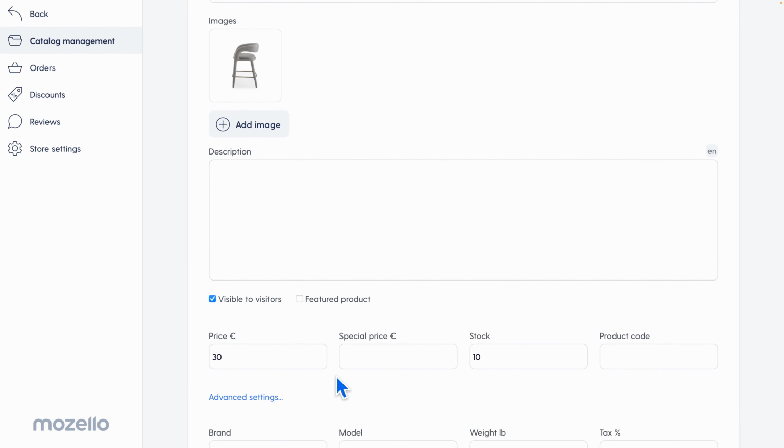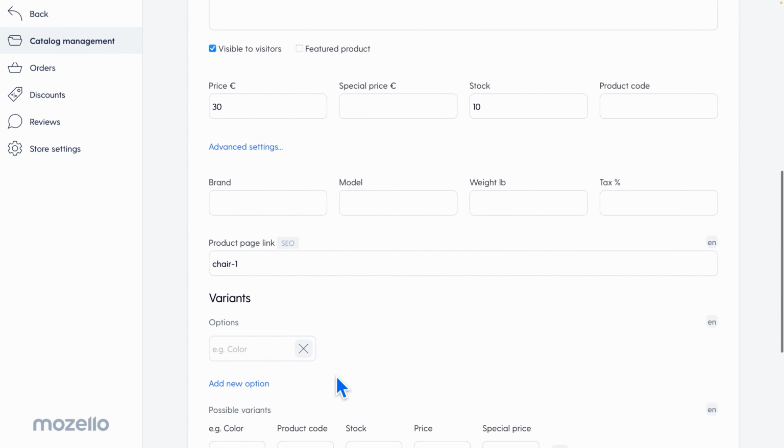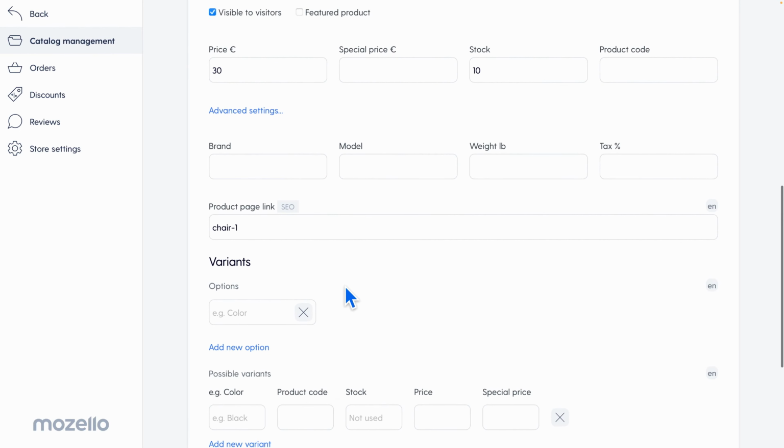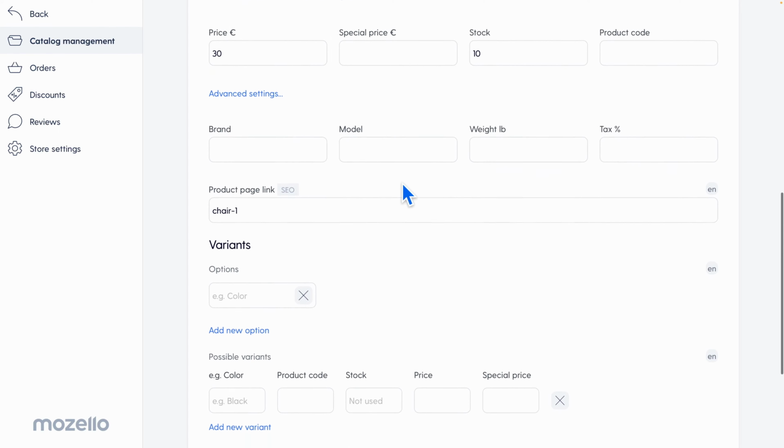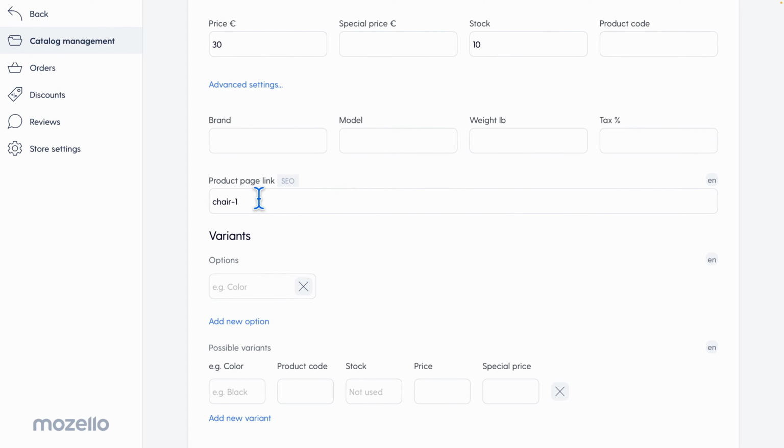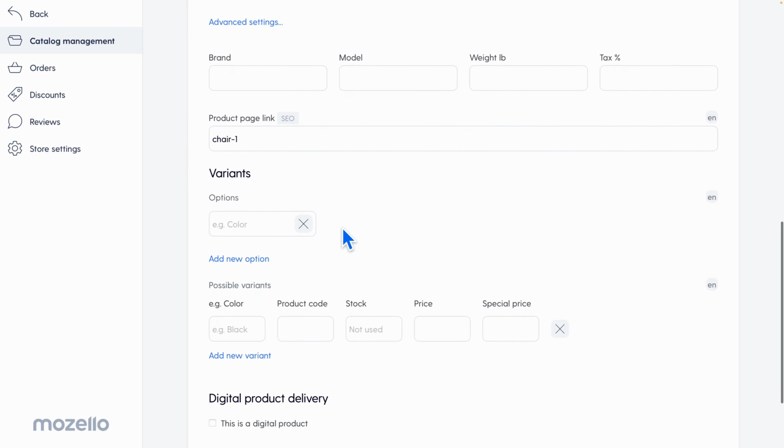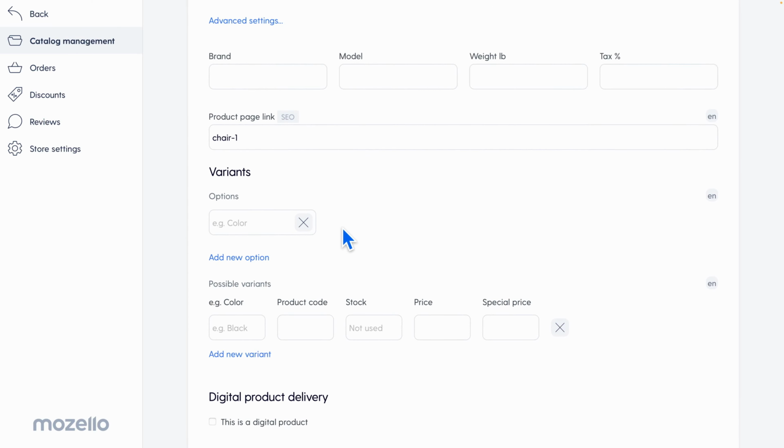Once you click on the Advanced Settings, you see there are more fields that are available. First one is brand, then there is model, then there is weight and tax. And then you can change the specific product link if you want. And another thing is variants, and basically what this means is you can add variations to one product.